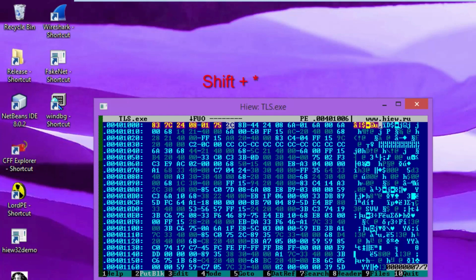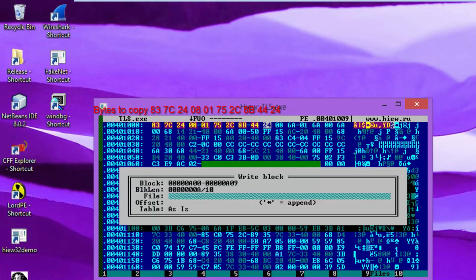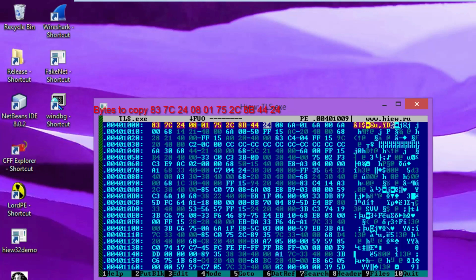Again, sorry, it is Shift and the star sign, which is the one at the number 8 on your keyboard, and then we start selecting with the left arrow, and when we are done selecting, we click again on Shift and the star symbol. Then if we click on F2, it's gonna allow us to save that specific chunk in a specific file, let's say data. Okay, it is saved.